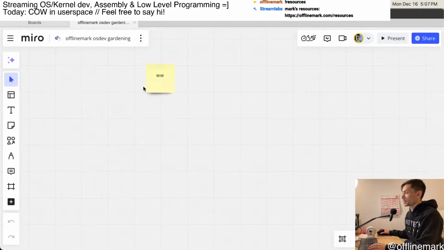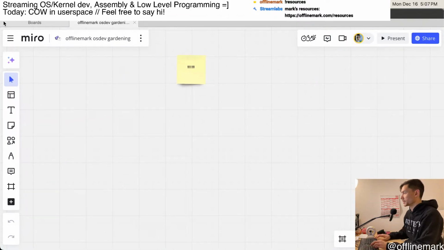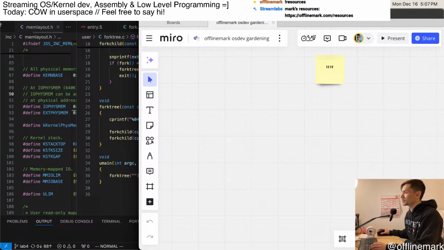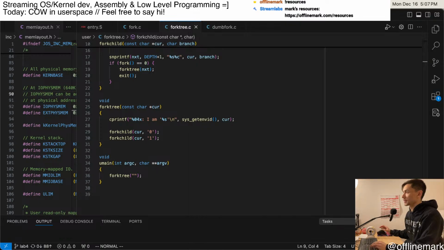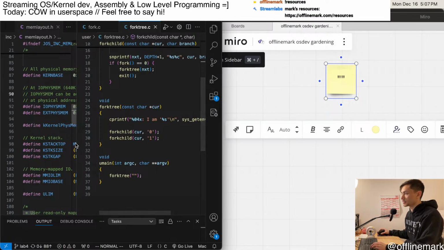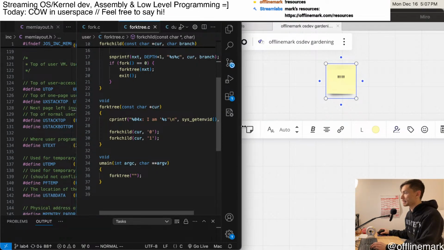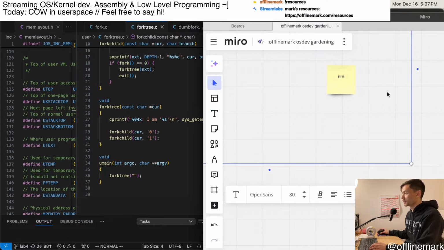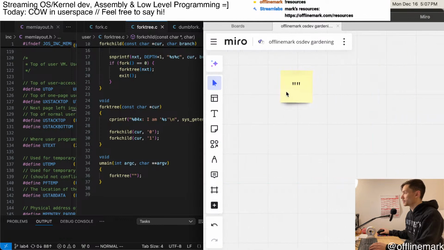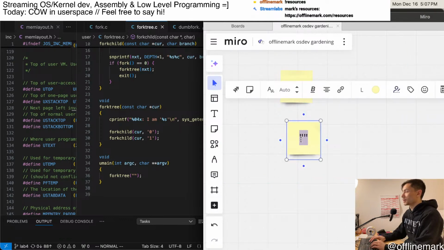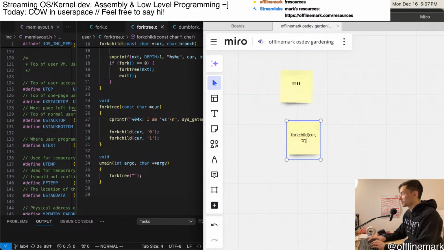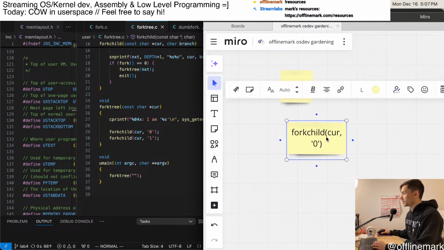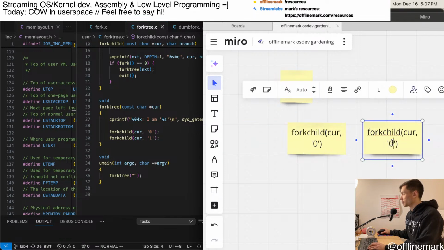So we start off with this thing. Maybe I will make this half. Can I make this smaller? Apparently not, okay. And I kind of want to make this smaller too. So we call fork tree. Then fork child cur 0. These two things get queued up, basically.